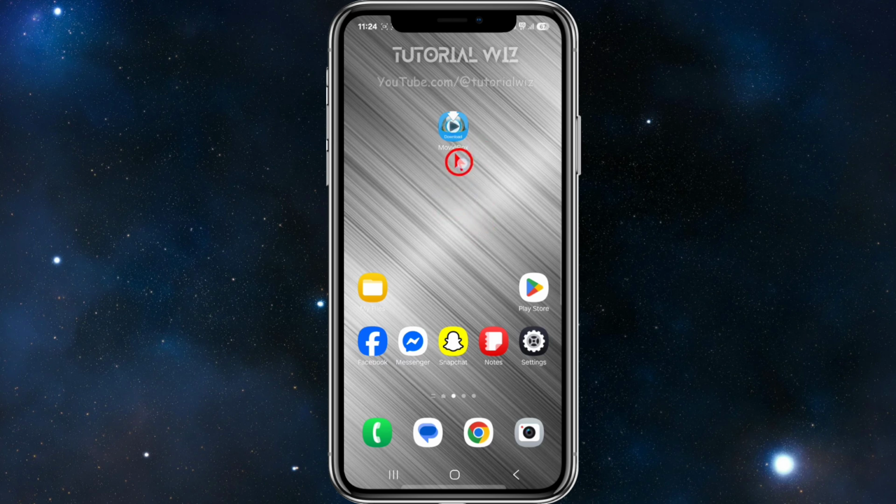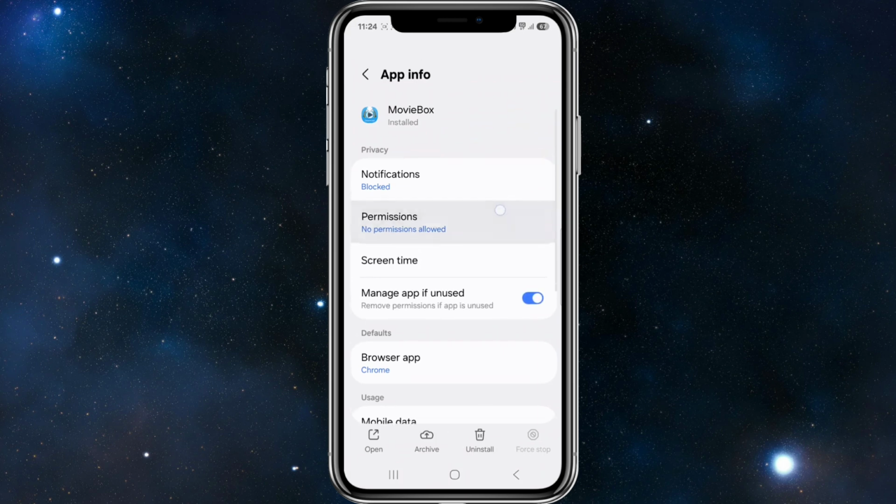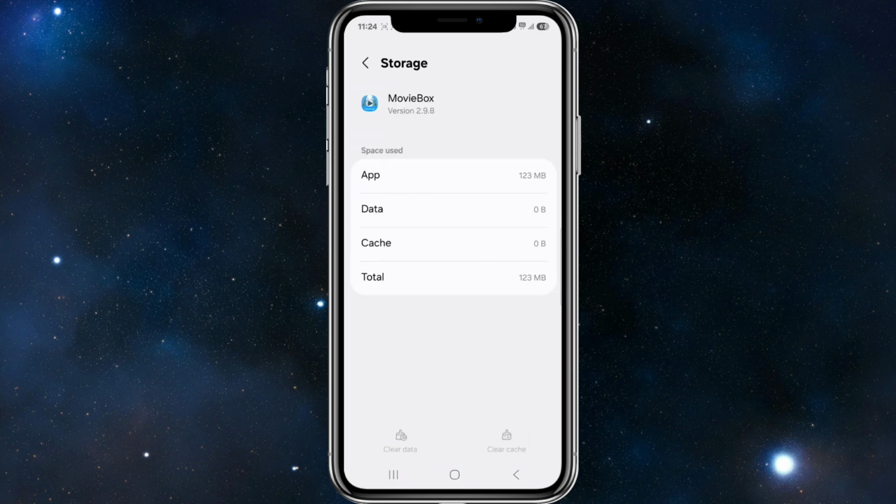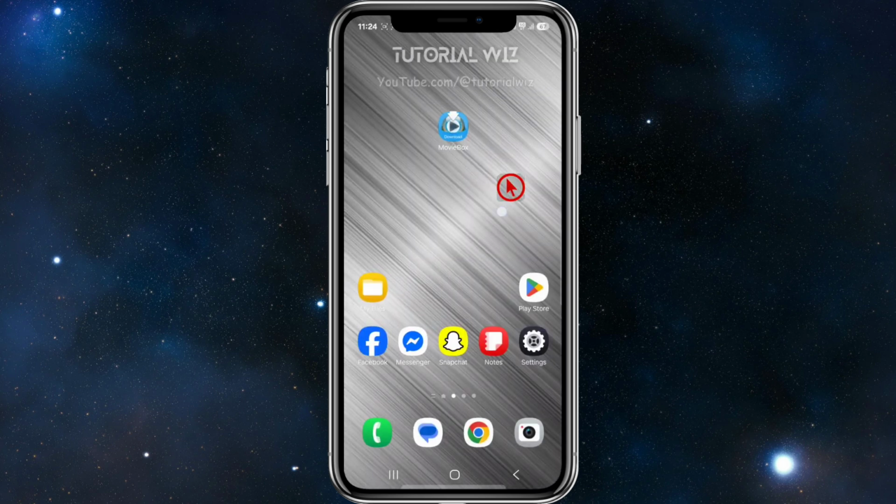Another method we can do is click and hold down the MovieBox app and click onto I to get into app info. From here, navigate lower and click into storage. And then we want to go ahead and clear cache and see if that works. If it doesn't, go ahead and clear data and then simply open up MovieBox and sign back up and see if that fixes your issue.